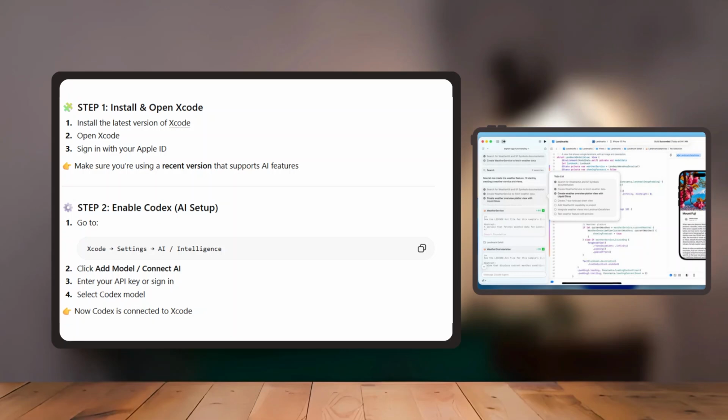To enable Codex and set up the AI, go to Xcode, then open Settings and navigate to AI or Intelligence. Click Add Model or Connect AI, then enter your API key or sign into your account. After that, select the Codex model. Now Codex is connected to Xcode and ready to use.